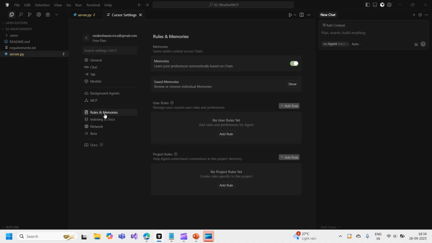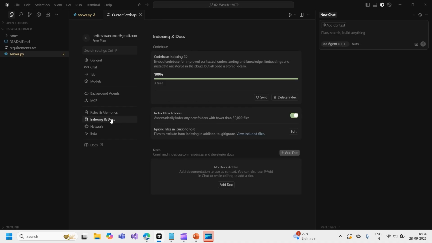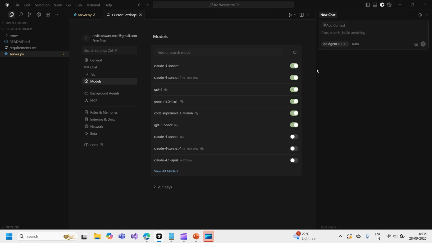If you want to customize it, we can define our documentation over here which is indexed, and based on that the rules and the support for the code that we are writing, for improving contextual understanding and knowledge, is supported over here. The models that are supported as of now, which are enabled on my screen, are all these. So you can utilize the chat window over here to ask any question.